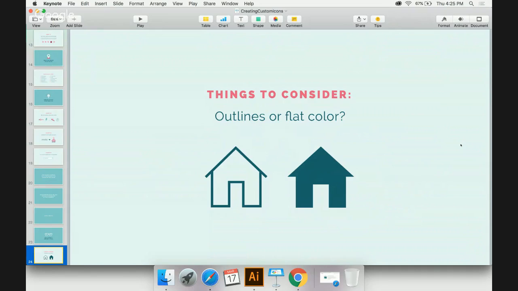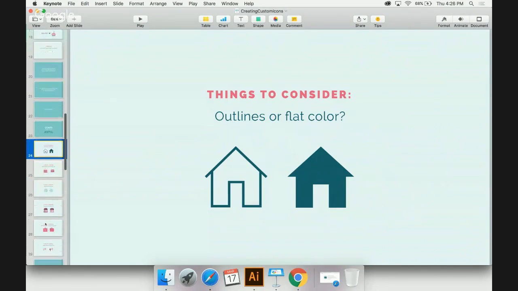I think that's what you all named as probably your number one issue with creating a custom icon set for your brand: making them all look cohesive and consistent, like they're part of a whole. If you were to see one, you would know that it went along with the others. Something as simple as keeping them all outlines or all flat colors or a mixture of both, having flat colors inside of outlines, can make all the difference. And this is actually one of the key aspects of icons, I feel like. So keep that in mind.